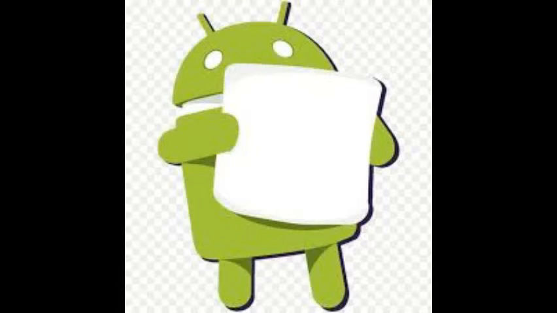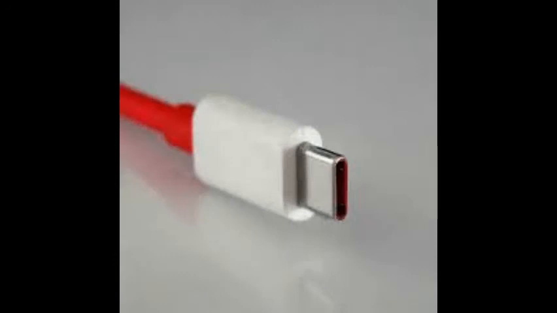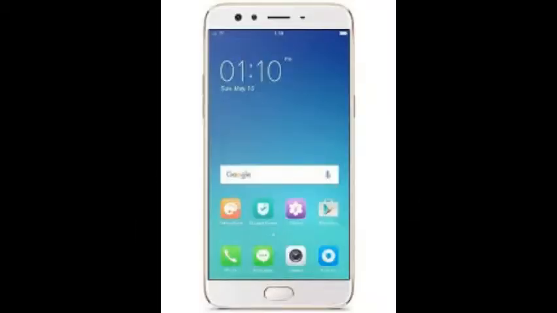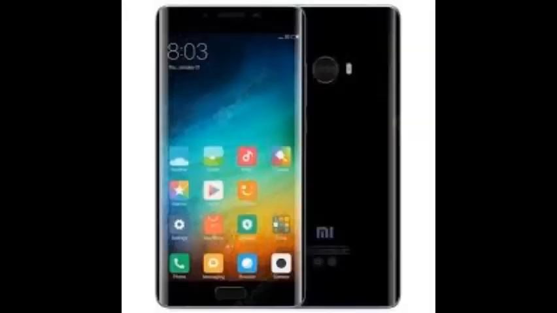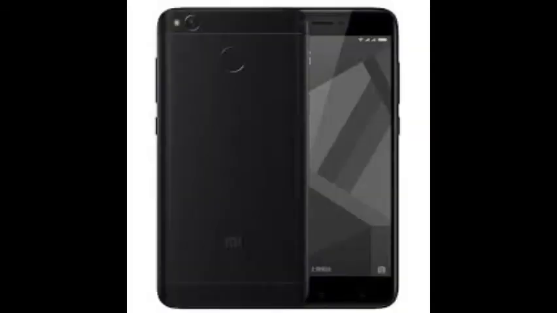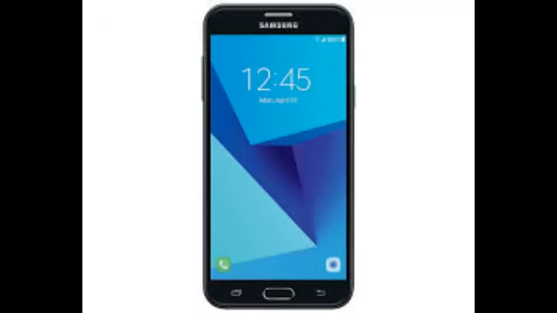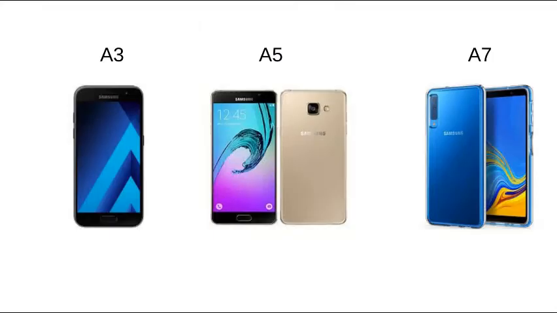Marshmallow brought amazing changes with Android 6.0 and Android 6.0.1. It brought fingerprint reader and USB-C, which is a much better version than micro USB. 6.0 was released on October 5th, 2015, and 6.0.1 was released on March 7th, 2016. Some phones for Marshmallow were the Oppo F3, Xiaomi Mi Note 2, Xiaomi Redmi 4X, Samsung Galaxy J7 Sky Pro, and Samsung Galaxy A3, 5 and 7.